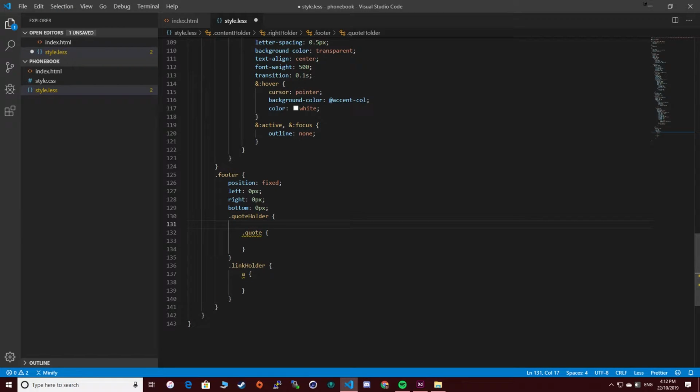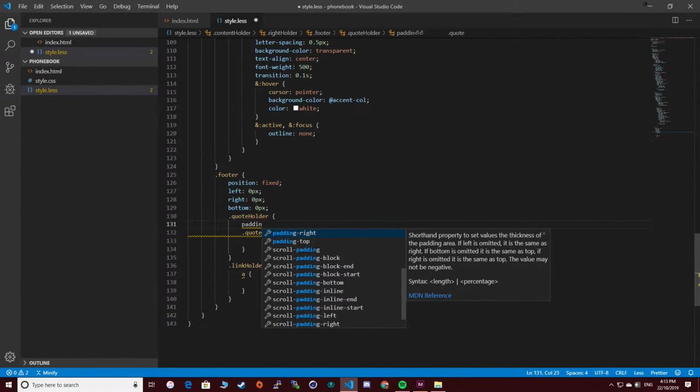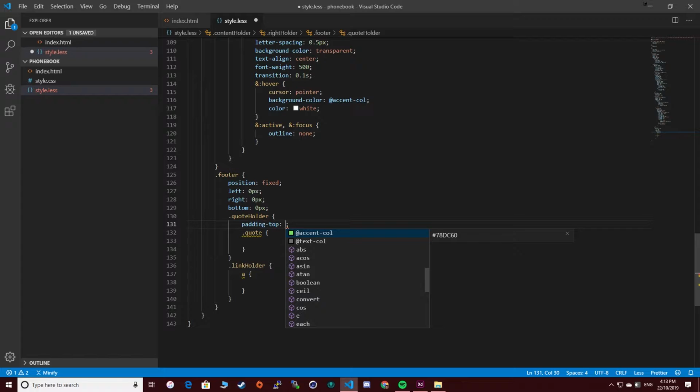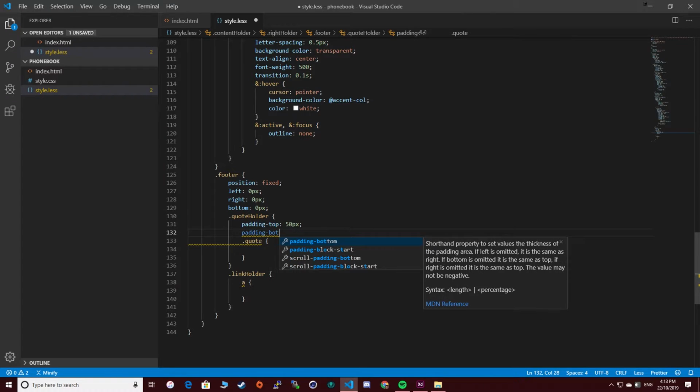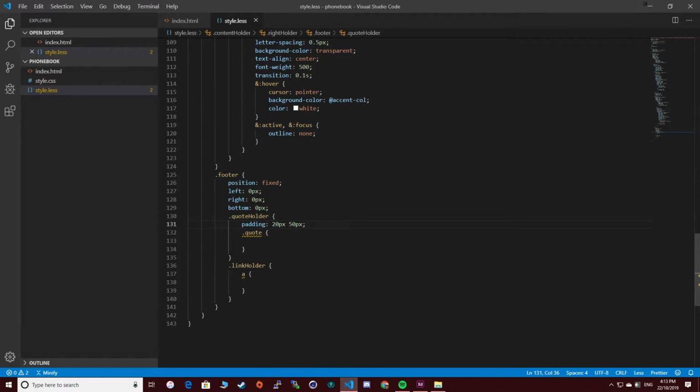So our quote holder, that's going to have a lot of padding, like a lot. But it's only going to have top padding and bottom padding. So top padding, let's say 50 pixels. Also 50 pixels. An easier way to specify the padding is actually like this. You can go padding, and then the first number that you put in will be the left and right padding. So 50 pixels, whatever. In this case, 0. And then the next number will be the top and bottom padding. So this is the same as doing padding top, padding bottom, 50.